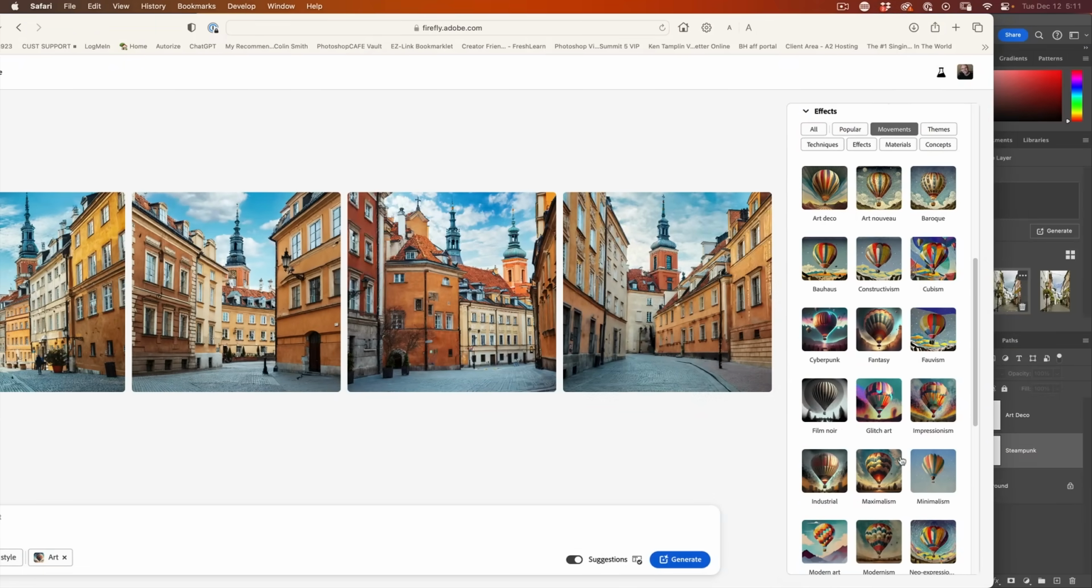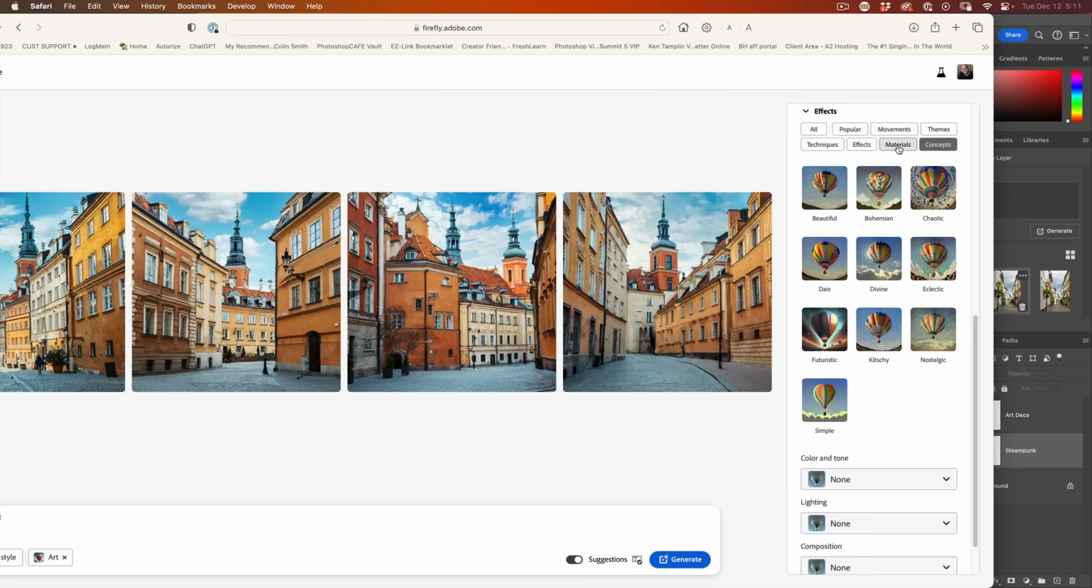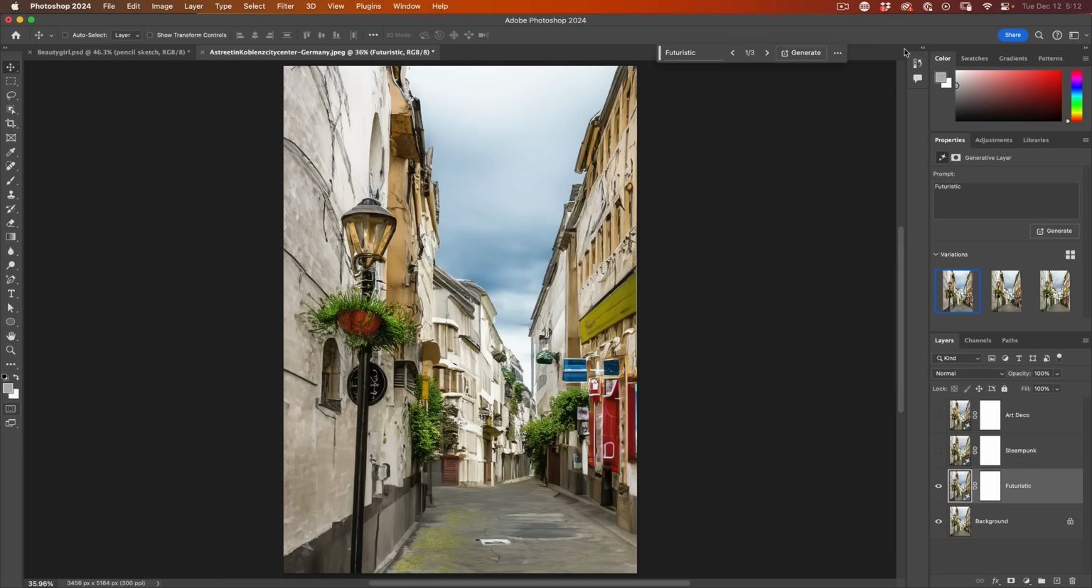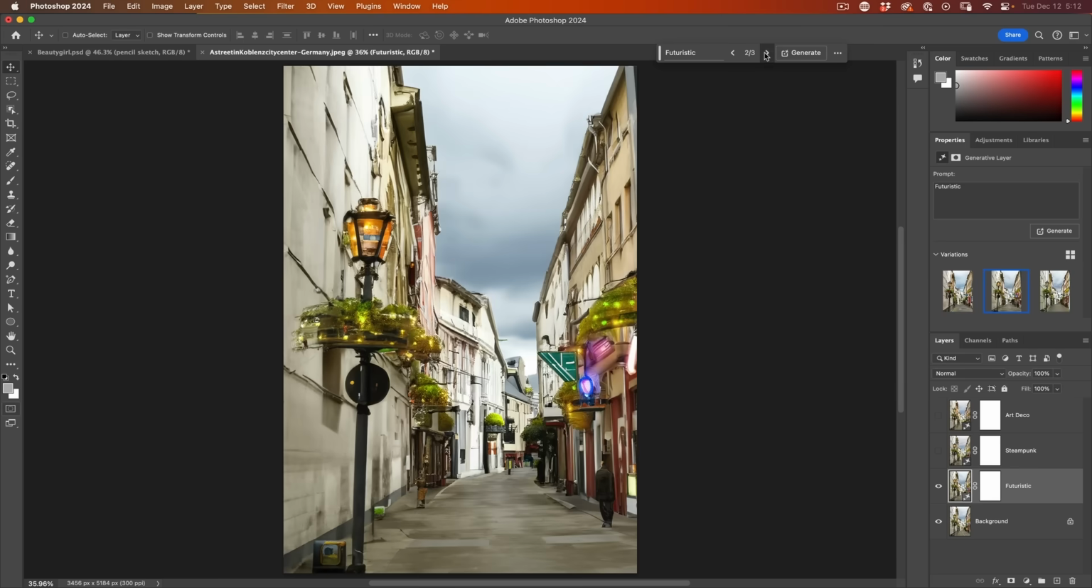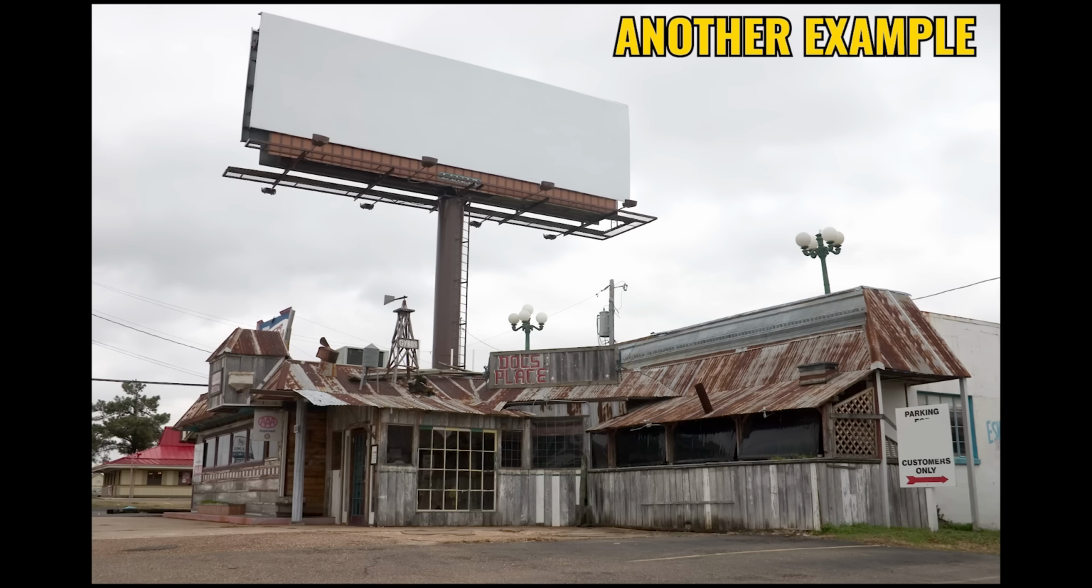Okay, let's go beyond that and let's look at something else. So these are movements, but we could also go into things like concepts. And look at these. These are keywords that we could use. What if we do futuristic? And here we have a different style altogether. Look at this. Now we have a futuristic style.